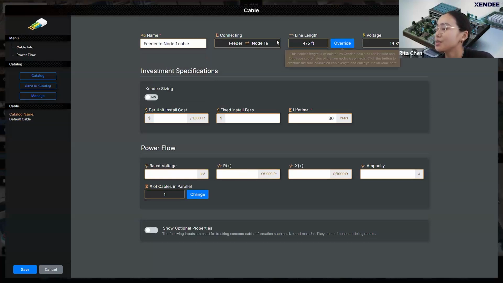And for cables, you are going to see that Xendee is going to automatically calculate a line length or the distance of your cable based on the distance between those two nodes. And what's cool about this functionality is that if you adjust the cables on the actual GIS map, if you drag it around, Xendee will automatically update the calculations. But of course, if you already have a cable length in mind, you can totally overwrite this and enter in a length. And you'll see that the voltage is going to be 14 kilovolts because that's the voltage at the feeder node.